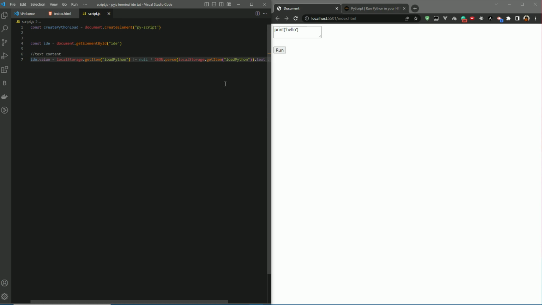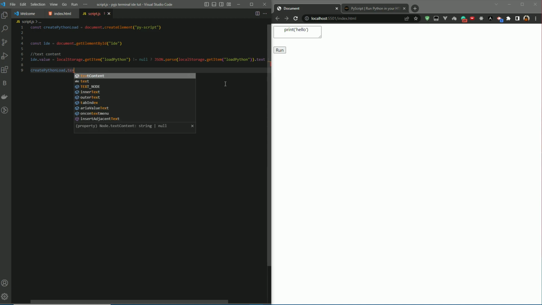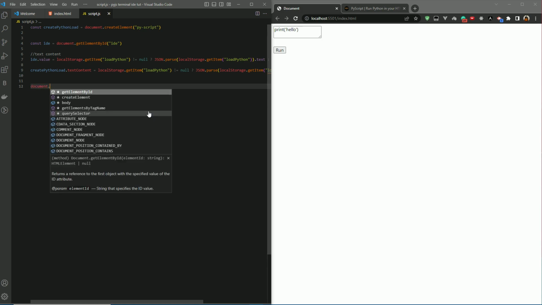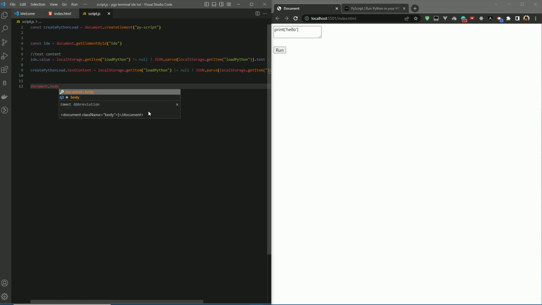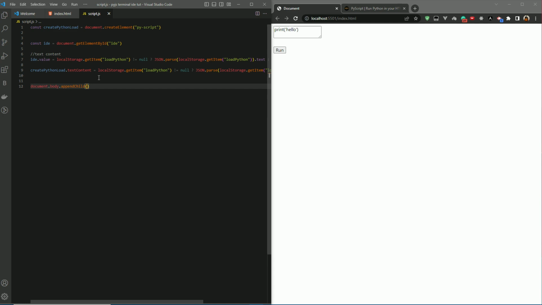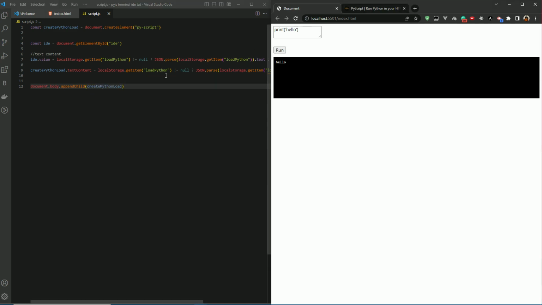Okay. And then what we can do is we can set the Python load text content to be able to run this entire line from the IDE. And then we can append the create Python load to our body element. And there you go. Okay, should be able to run Python in the browser.